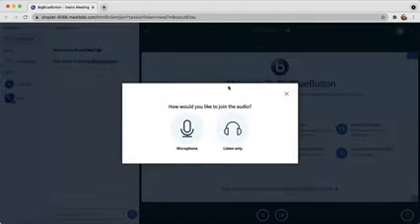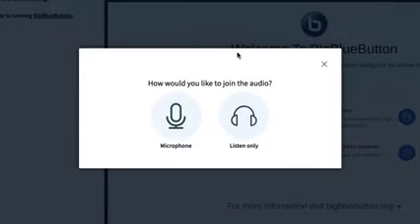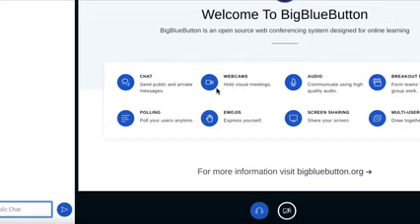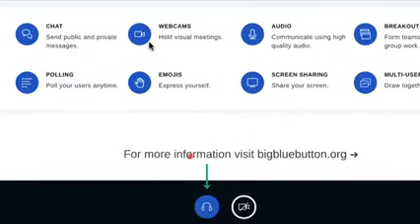Hi, this video is going to give you an overview of using BigBlueButton from the point of view of a viewer or student. When you first start BigBlueButton, you'll be given an option to join the audio bridge. There are two options, microphone and listen only. If I click the headset icon, I can join listen only. In this mode, I can just hear what's going on, but I can't speak.